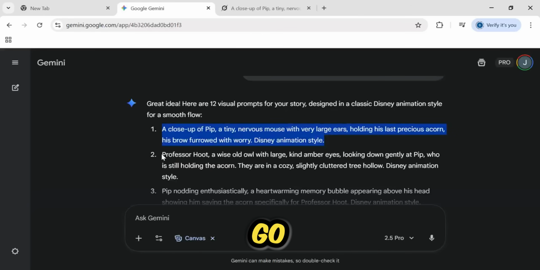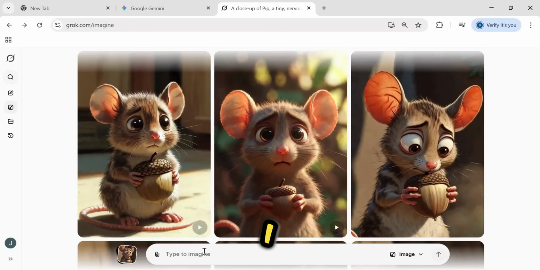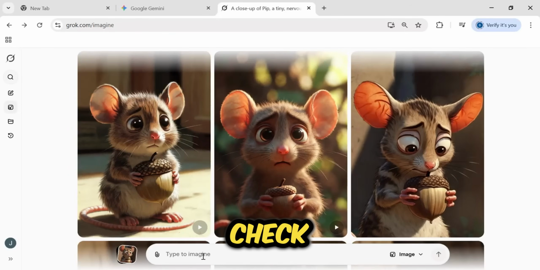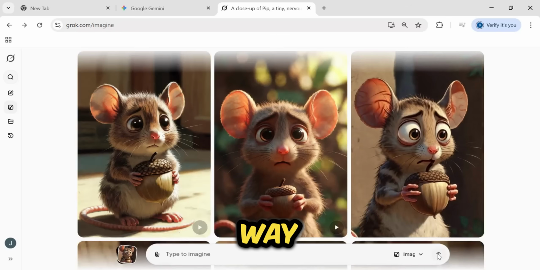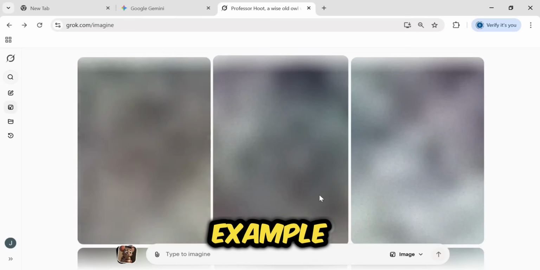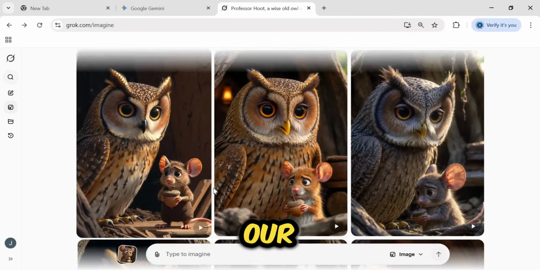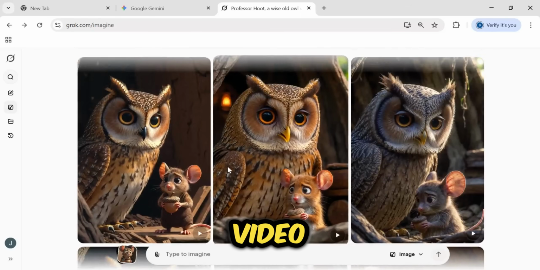Now, I need to go and copy the next visual prompt from our list. Before I do the right method, I want to give you a quick reality check of what happens if you do it the normal way. If I simply copy the next prompt and paste it here directly, let me show you an example of what goes wrong. Do you see this result? None of these new pictures match our previous image or our previous video characters at all.